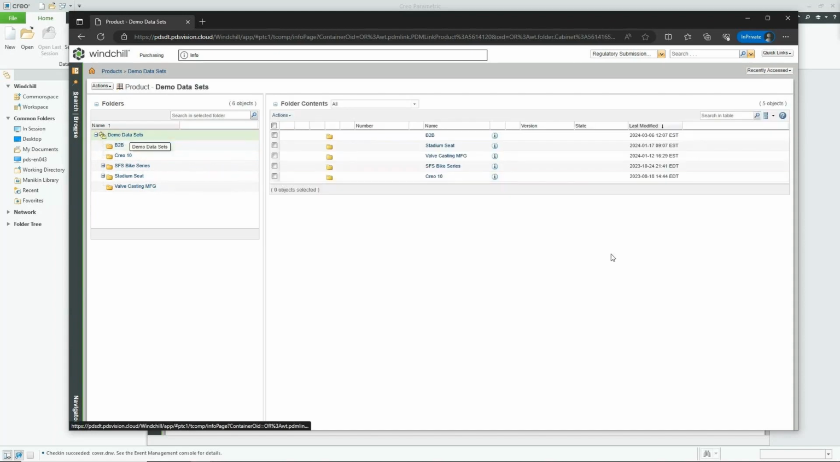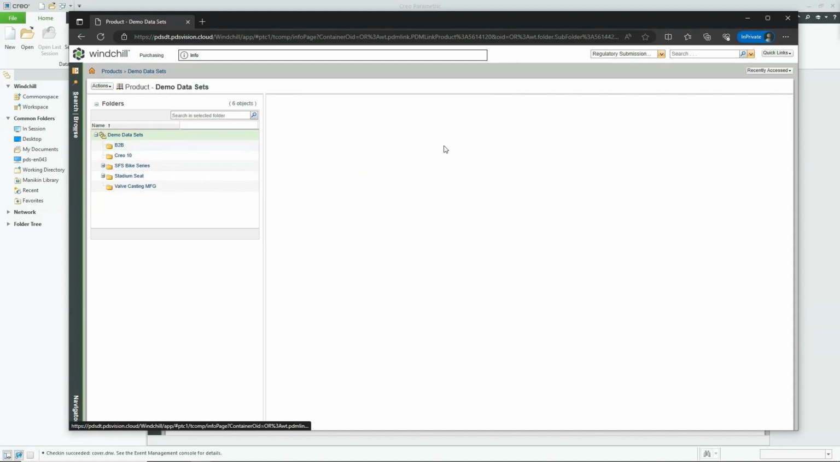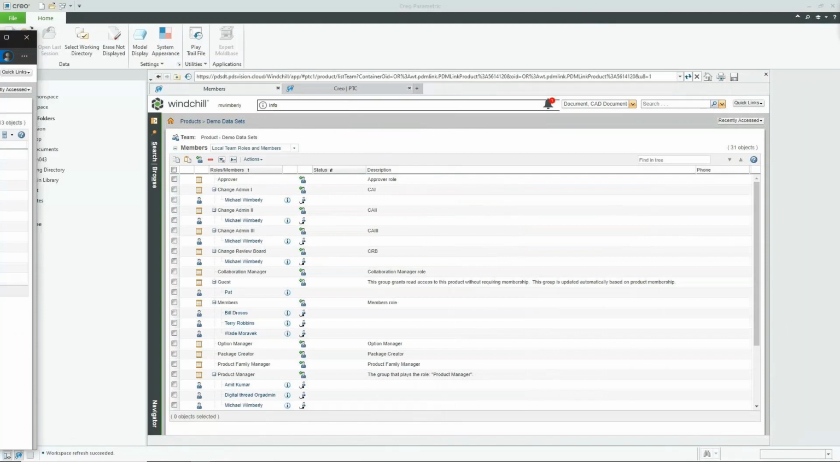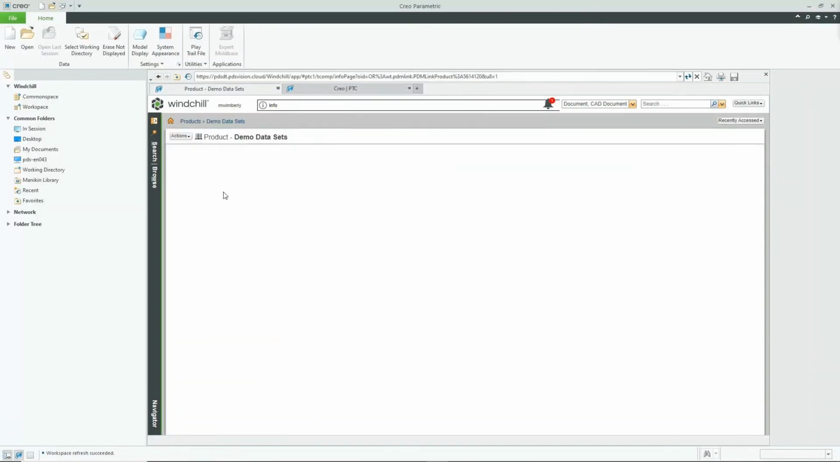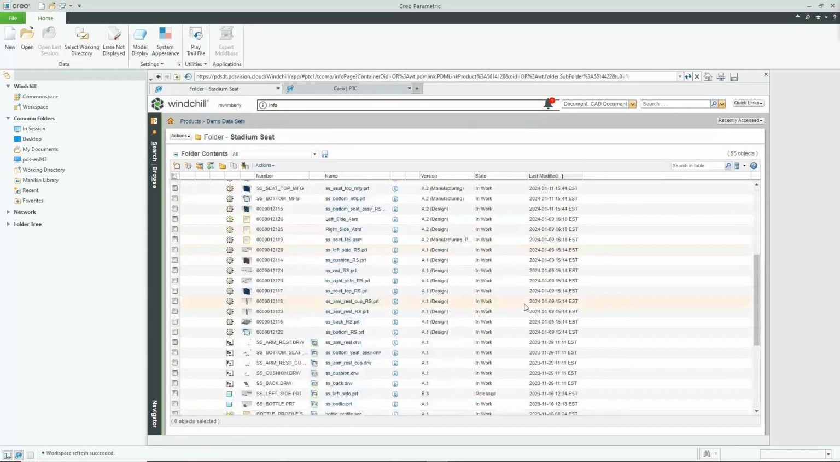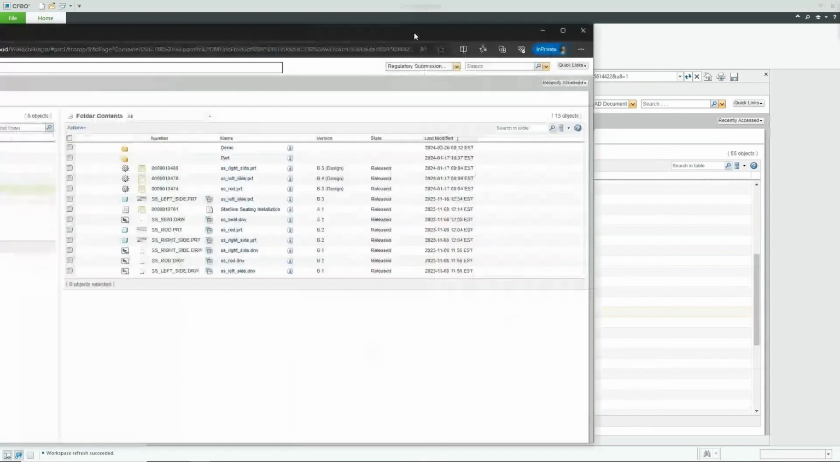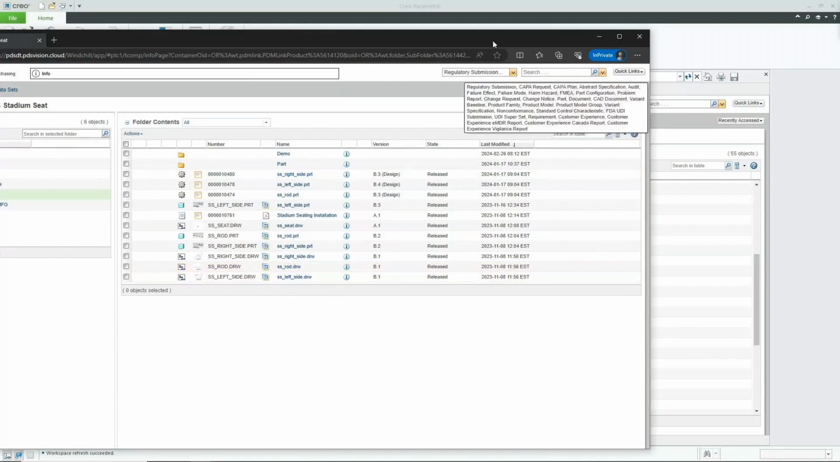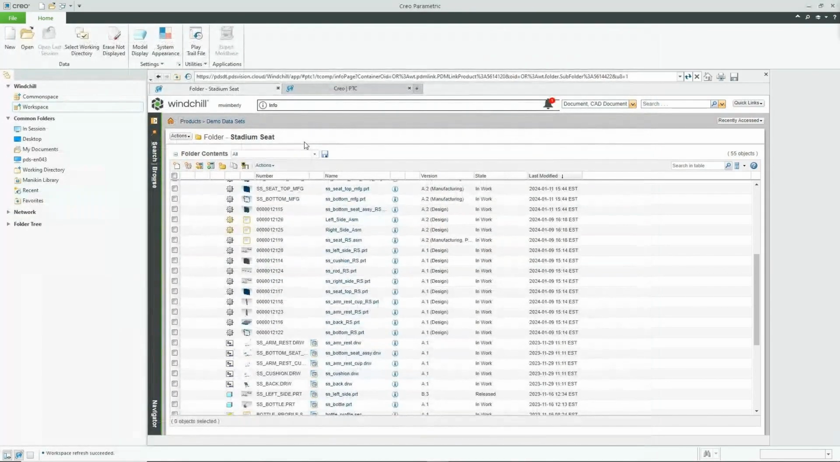If you go back through, there are a couple of things that are released in different areas that they can see, but this isn't all the files. If I come back over here and go to that same data set and look at the stadium seats, there's a lot more data in here than what Pat sees, because Pat will only see stuff at the released state. So this controls what people can go in and access in your system, which is once again something that's very, very hard to do in a file system.